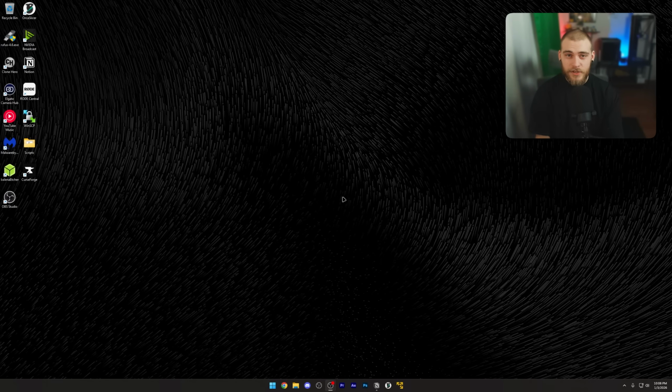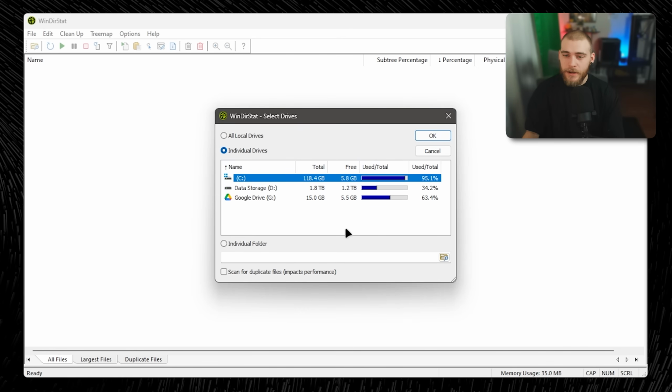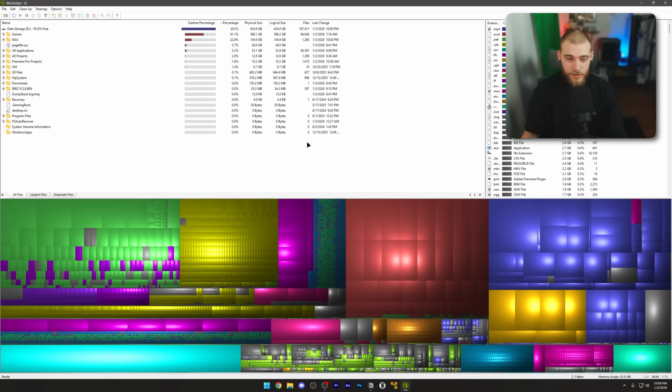So once you get that installed, go ahead and open up WinDirStat, and you'll get this window here, and it's going to ask you which drives you want to scan, and you can do all local drives or individual drives. Personally, I use the individual drives just because it's easier to know which drive that the data is on that you're looking at. So let's go ahead and scan my D drive, and let's full screen this here, and you get this really crazy looking visualization of all of your data.